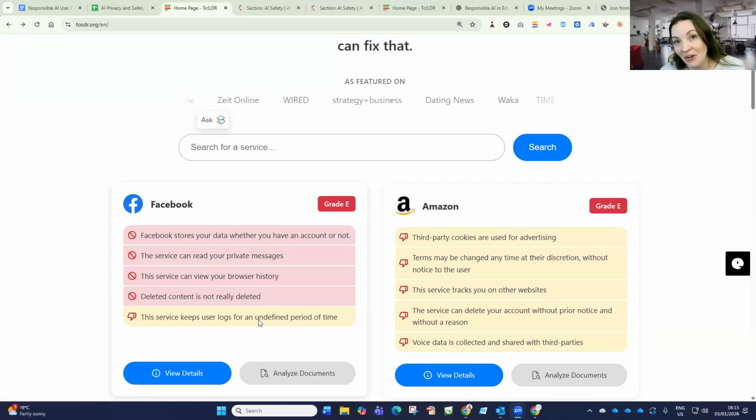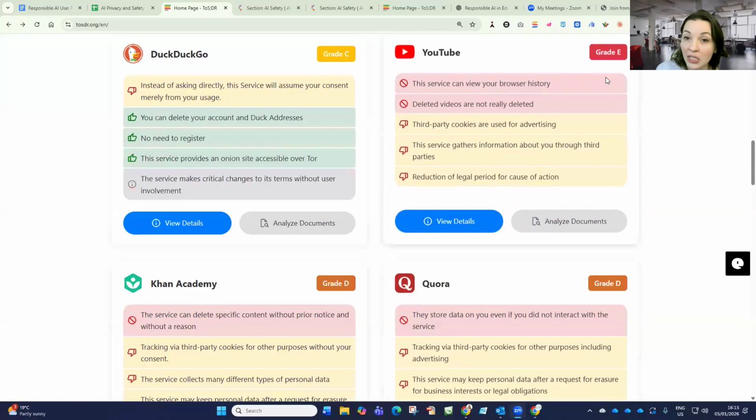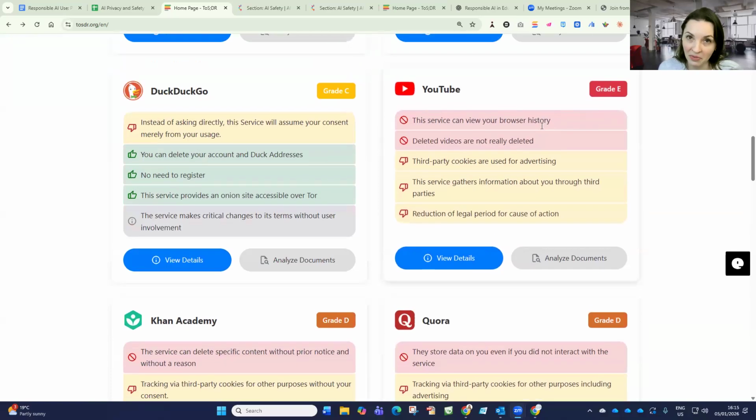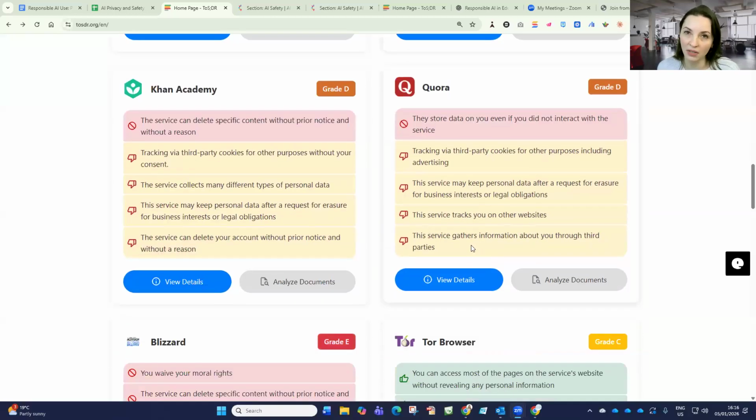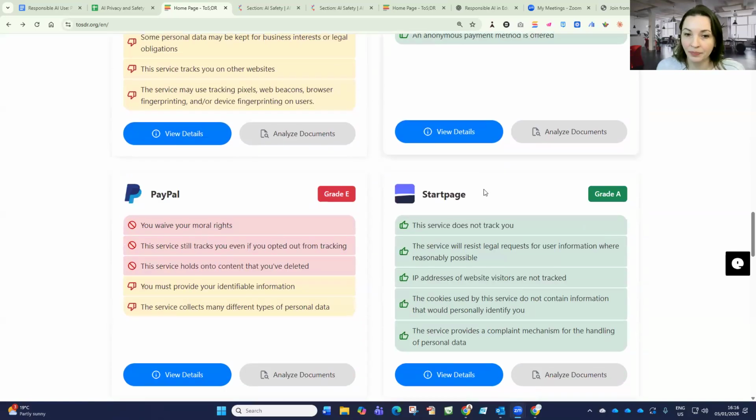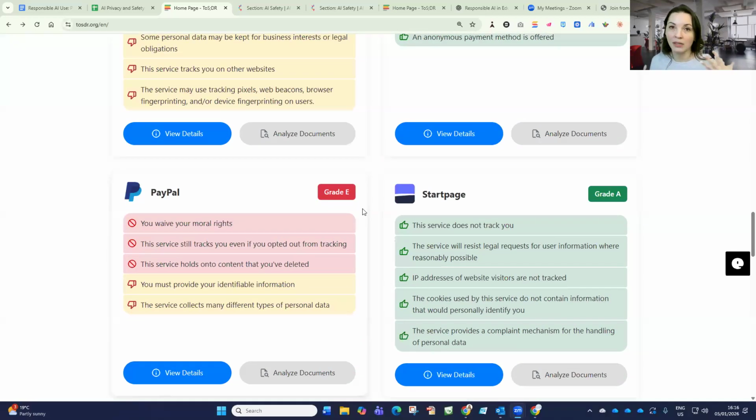Actually, not knowing what we agree to, YouTube also turns out to be quite dangerous because this service can view your browser history. Deleted videos are not really deleted, and there are many other interesting warning signs of how our online presence or the apps that we sign up to can actually use the data without us knowing that it's been used like that.